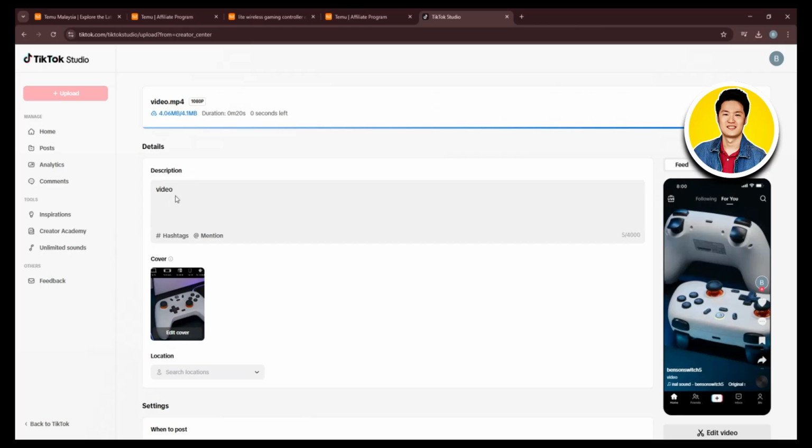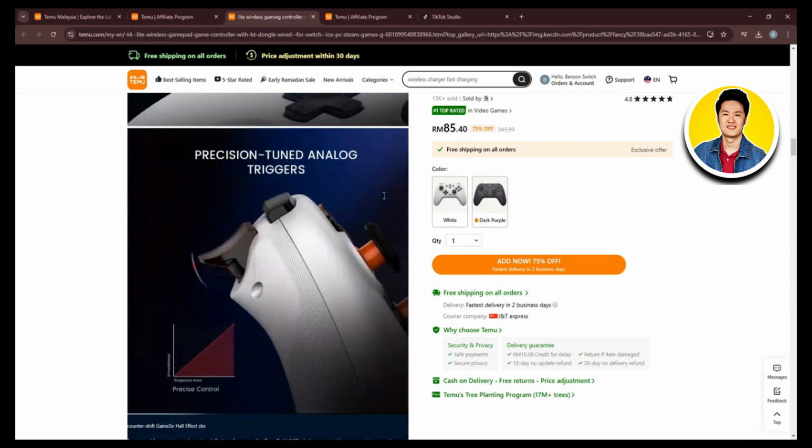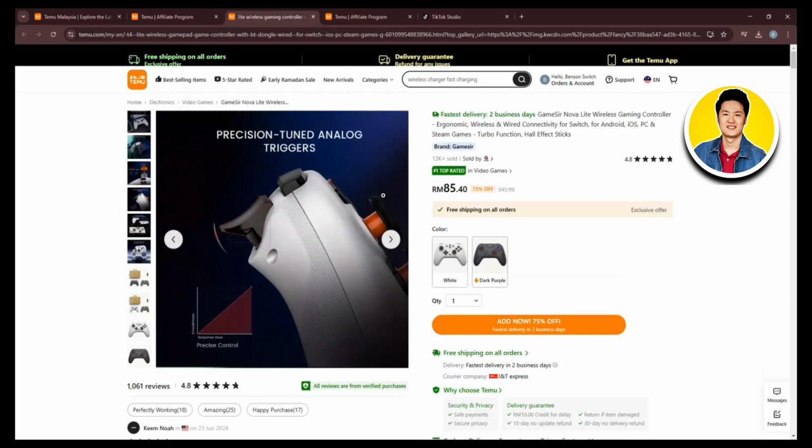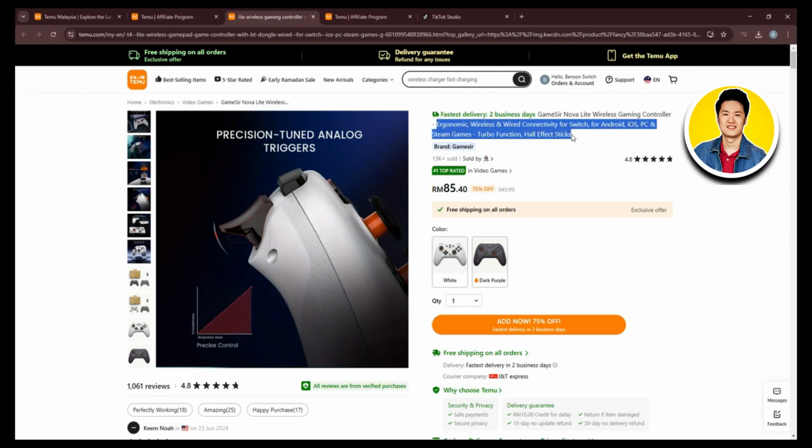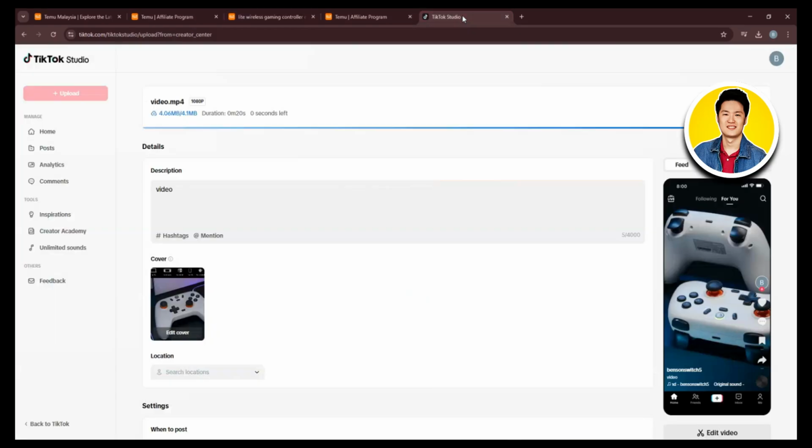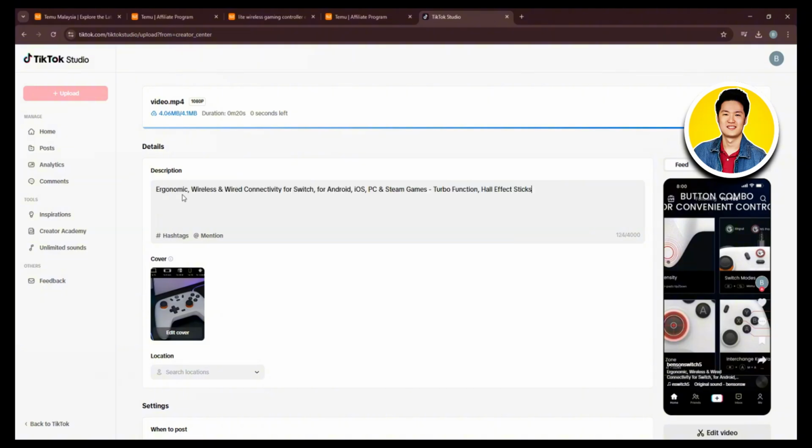Now for the description, let's head over to the Temu webpage. And once you're here in the product page, you need to scroll up to the top. After that, copy the relevant information about your product. I will select this section and copy it. Then go over to TikTok and paste it on the description.